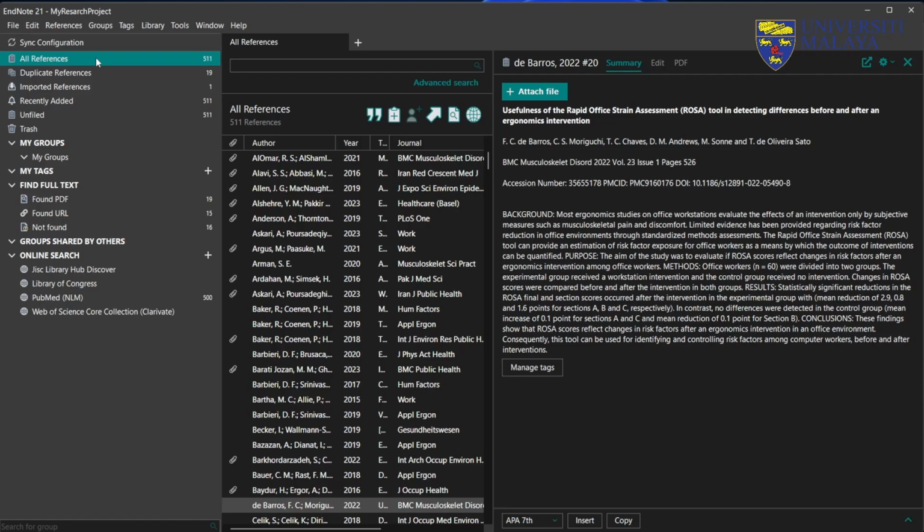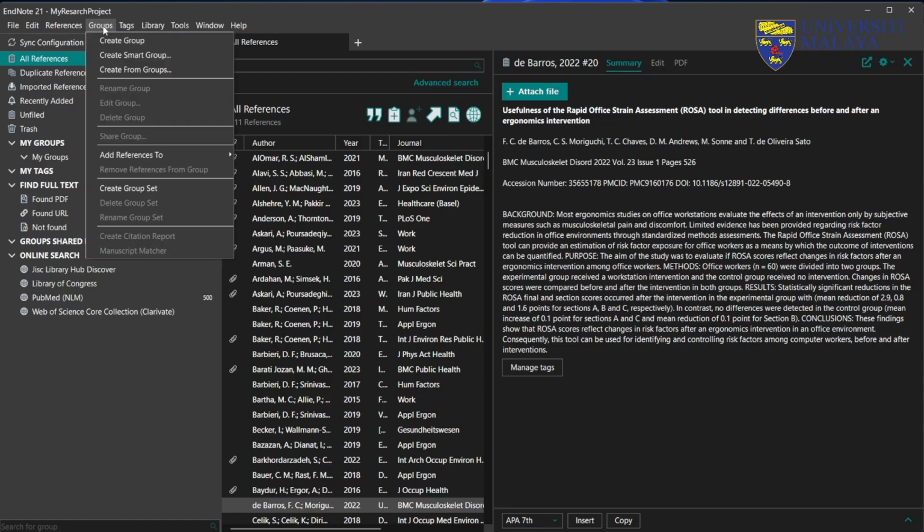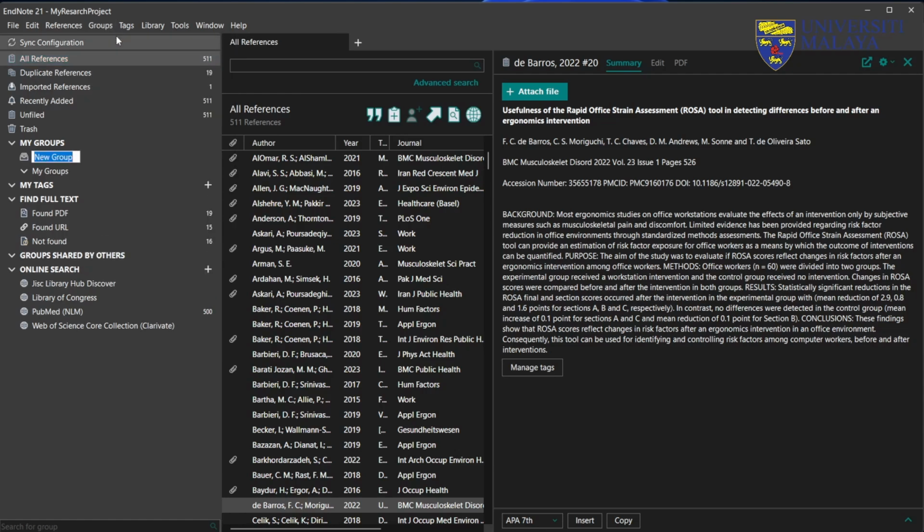So there are different types of groups available. If you go to the panel and look at group, there is create group, normal group, and also smart group, and also groups that you can create from another group. Let us start just by creating a group. We will start by looking at prevalence.